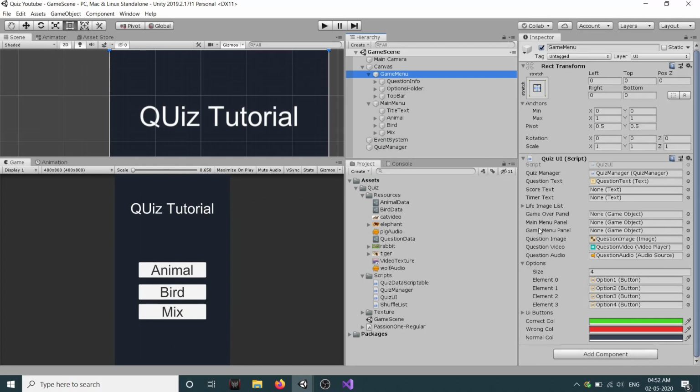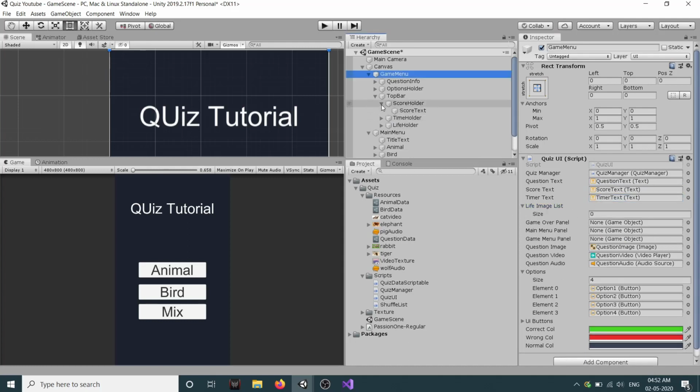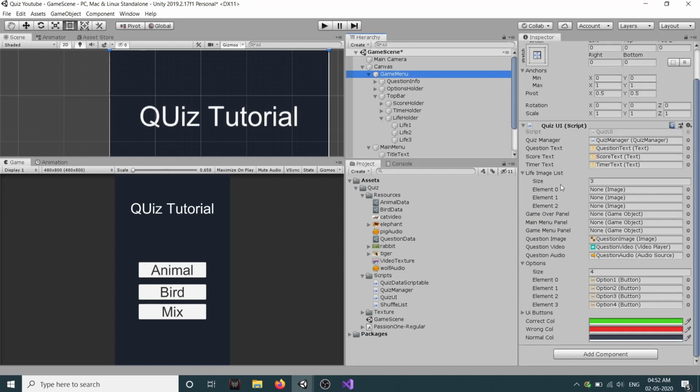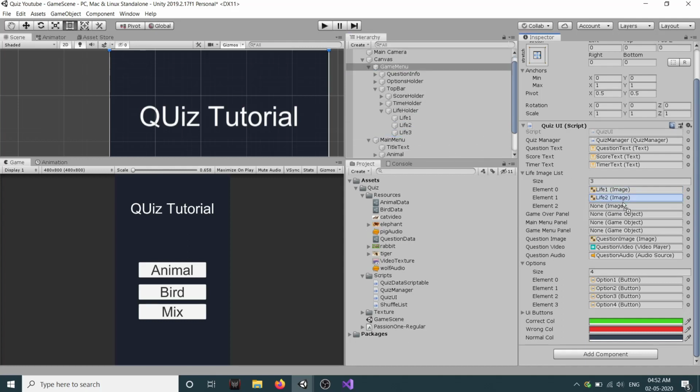Okay, so now we need to assign these values here. So for game over panel, I think we have not created it, we will create it. Score text, so in our top bar we have the score holder. So we have score text, we have timer text, we have this live folder. One thing guys, make sure when you assign these images the sequence should be the same. So live 1 should be at element 0, live 2 at element 1, and so on.